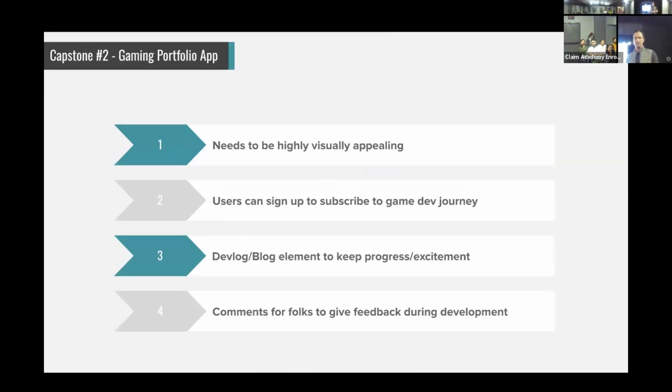So I built a gaming portfolio application. Some of the requirements for this app would be, it would need to be a little bit more visually appealing because it's in the entertainment space. There's just a higher bar of quality. So I needed to polish it a little bit more. Users should be able to sign up and subscribe to my game dev journey. That way, I can take all their emails into my database. And then later when I have updates, games, they can be notified of that and keep up to date.